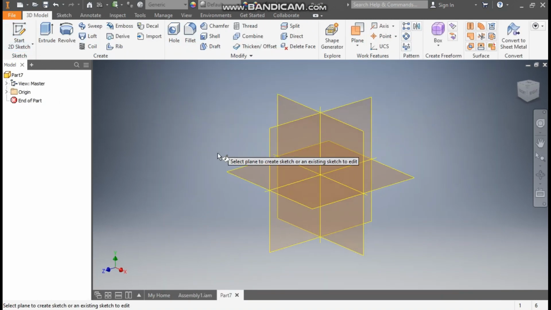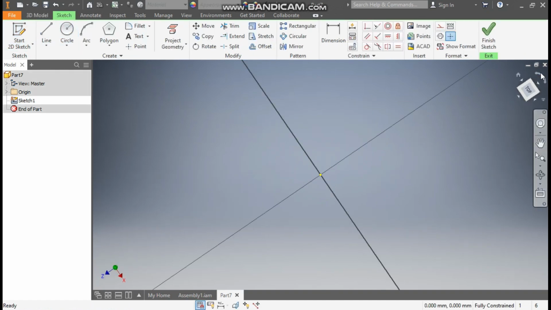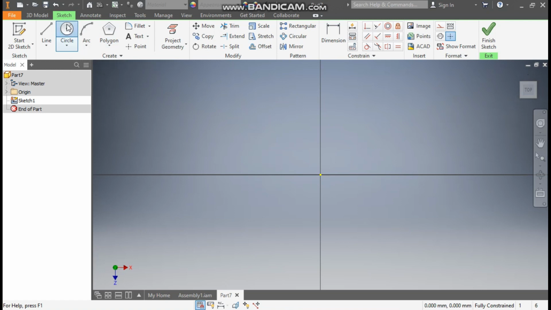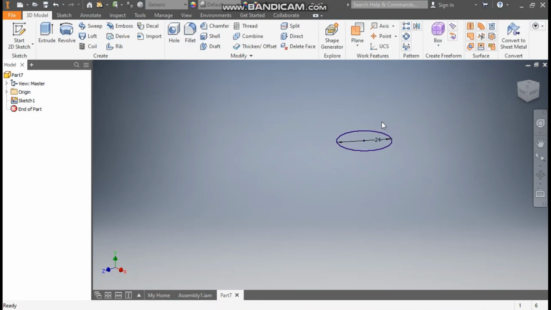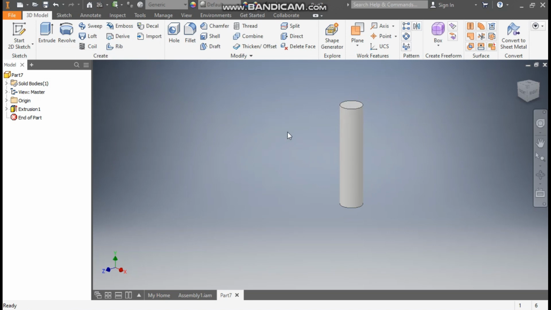Now take a 2D sketch, select the top plane, the XZ plane, rotate the view, take a circle command. From the center point, make a circle of diameter 24 mm. Enter. Now finish sketch. Now take the extrude command and we are going to extrude 110 mm. This will be a one direction extrude at upside and press OK.